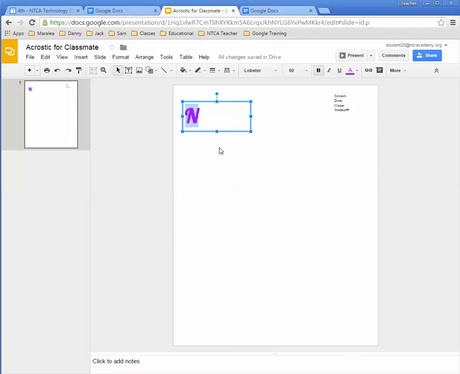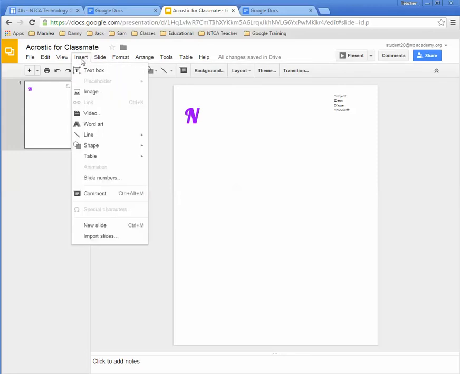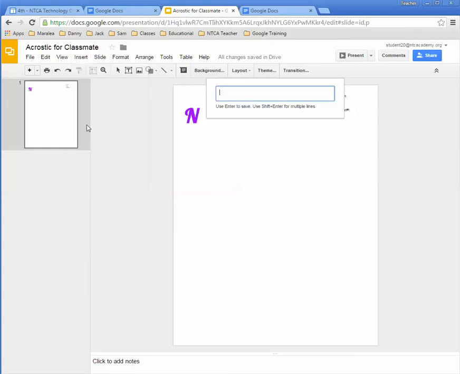Now another thing you can do, now this is just simply entering one single letter at a time, but let's say I want to use word art. So to go into word art, you just simply go to the insert menu and you click on it, and then you should see something called word art. And you can click on it and it allows you to edit or type in your text.